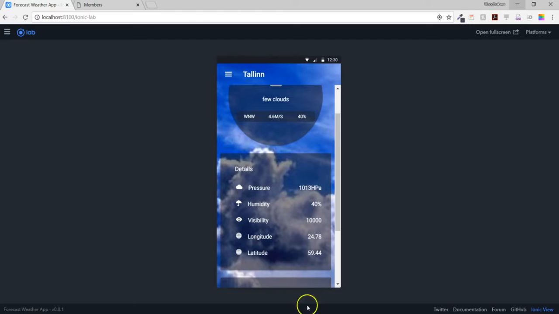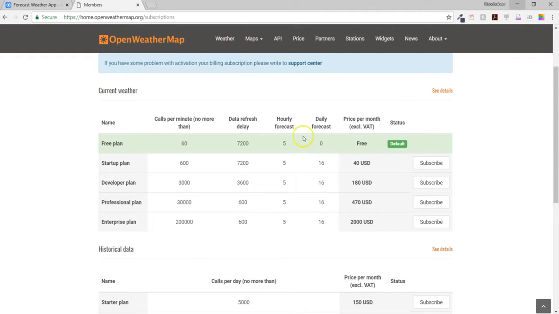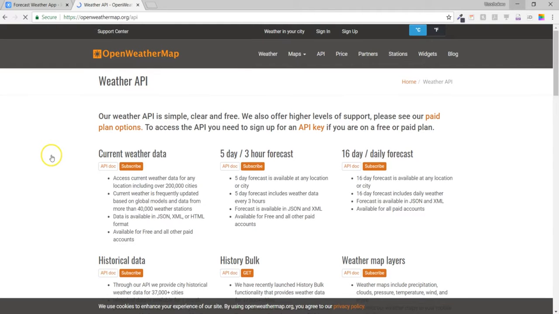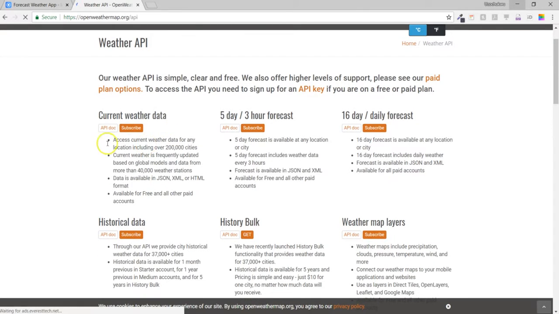If I go back right here, we can only use the hourly forecast to get the 5-day hourly forecast. We can only have access to this data, so what we simply need to do is make use of this. Click on the API tab right here. I'm only looking at this because we are making use of the free plan. Click on API right here, and now you can see we are displaying the current weather data. We have no problem with that.